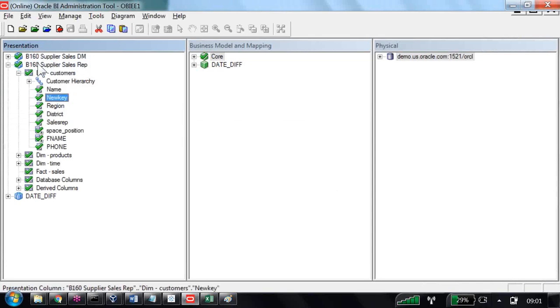Column is one object, table is one object, subject area is one object. Controlling like this is called object level security. Object level security is nothing but column level permissions, table level permissions, or subject area level permissions.